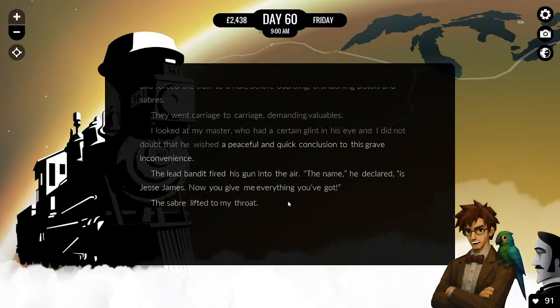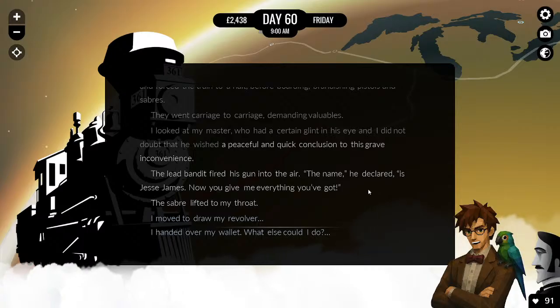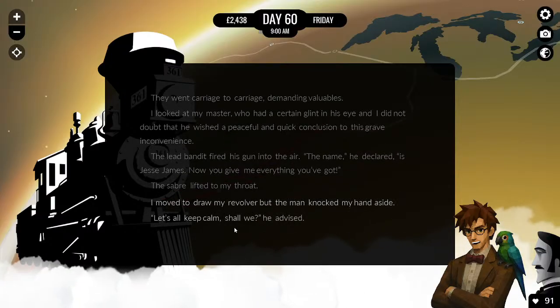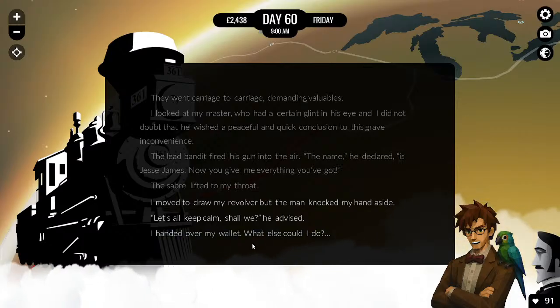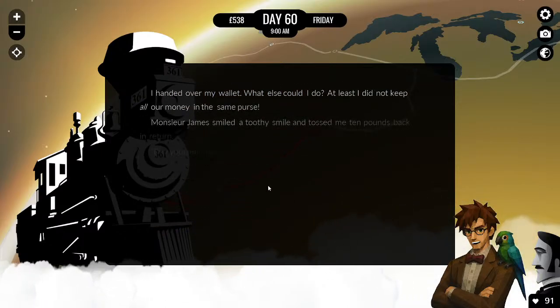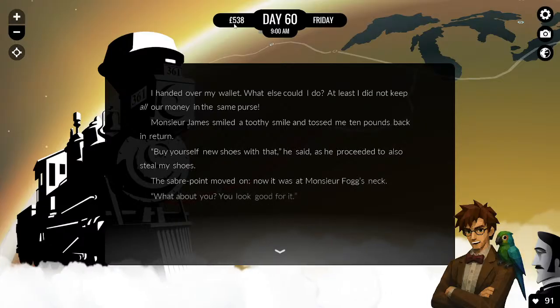The lead bandit fired his gun into the air. "The name," he declared, "is Jesse James." Jesse James! "Now you give me everything you've got." That's the second time Jesse James has come up in one of my streams. That's really funny. The first time was me. This time... Interesting. Okay. The saber lifted to my throat. I moved to draw my revolver, but the man knocked my hand aside. "Let's all keep calm, shall we?" he advised. I handed over my wallet. What else could I do? Oh, look at our money. Oh.